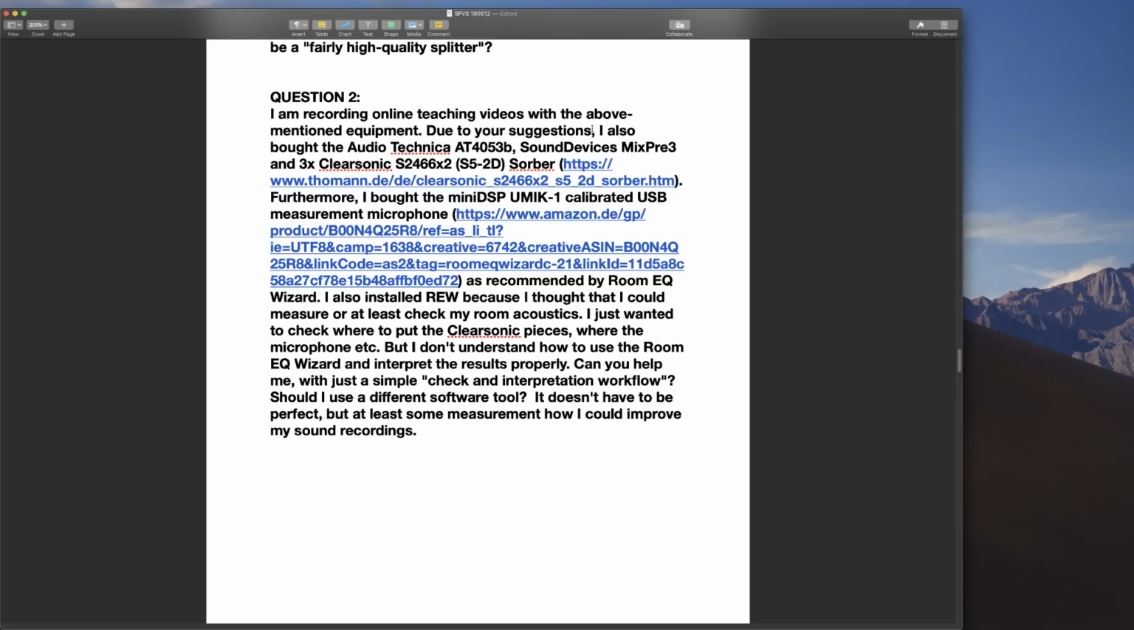Pro tip, it will never be perfectly flat. It will never even be close to perfectly flat. That is normal. Don't aim for that. You will pull your hair out and you will die not knowing how to do it. So that's just some tips there.